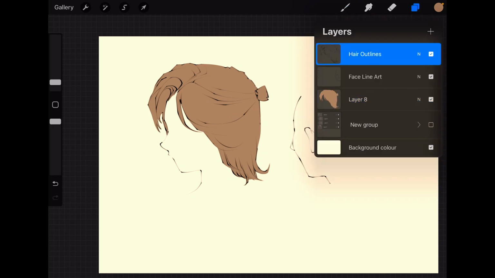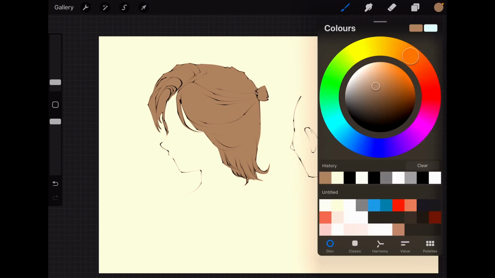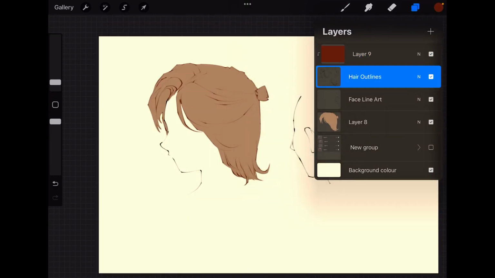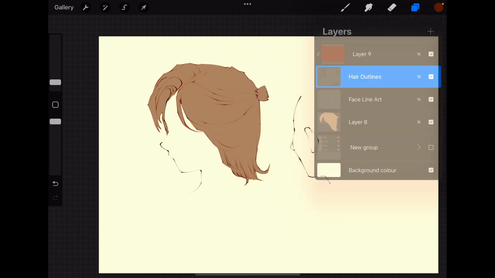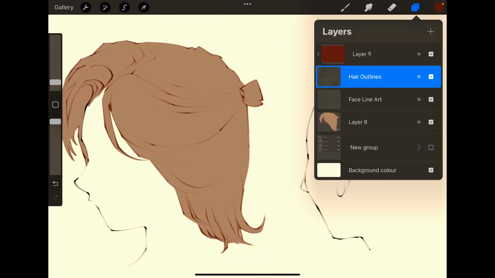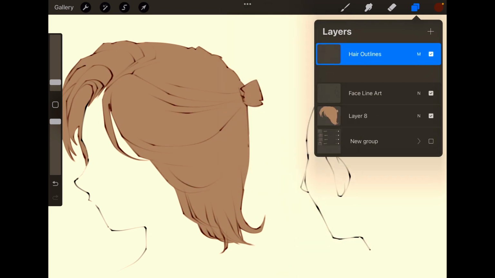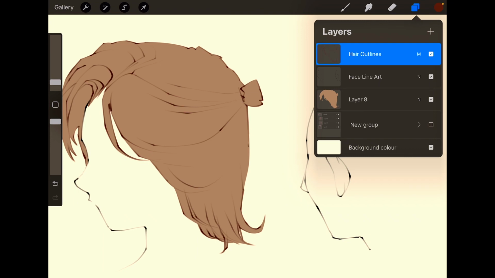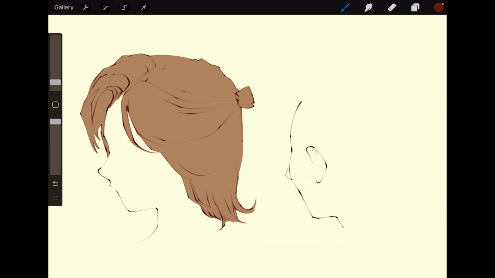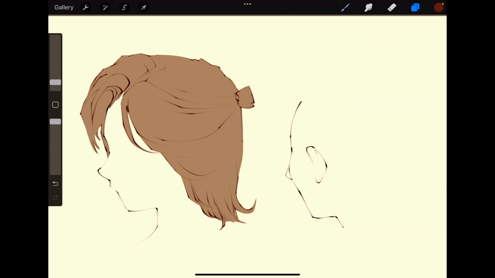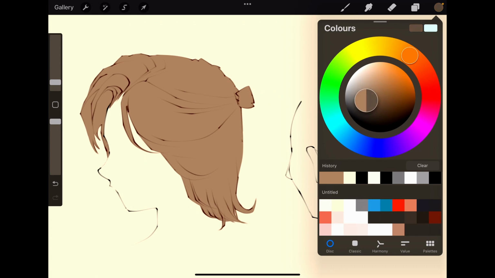Now, what I like to do is go with like a dark red color. And that will be the color of the hair outlines. You can just merge that. And now this will be a multiply layer. Okay. So now what you're going to want to do is you play around down here. And I like to do it by just going on a clipping mask layer above it. And I pick a darker color.